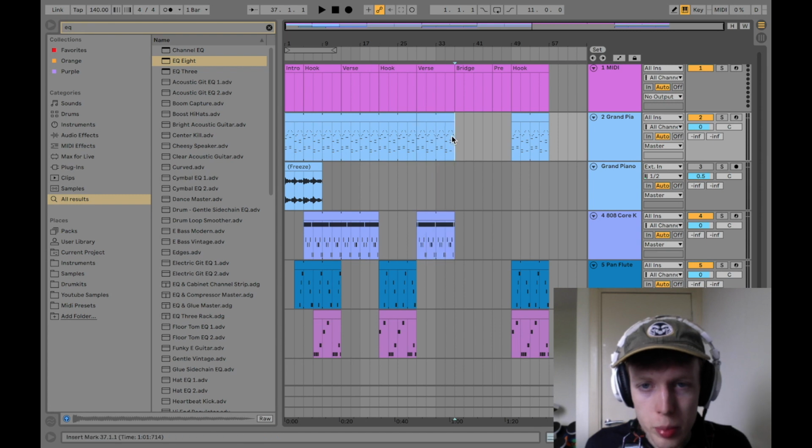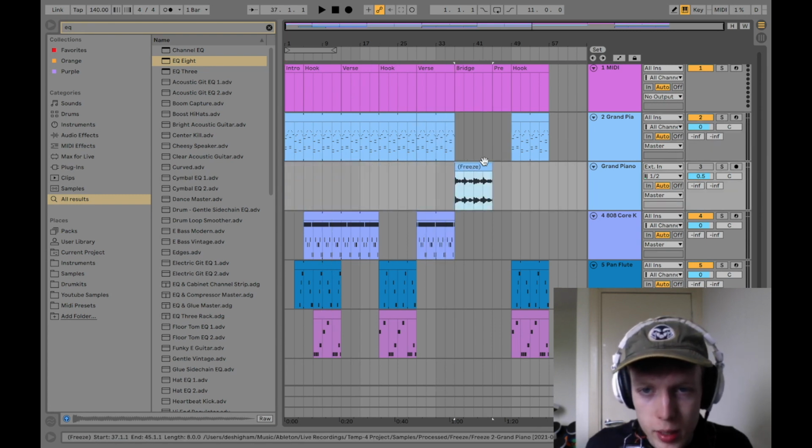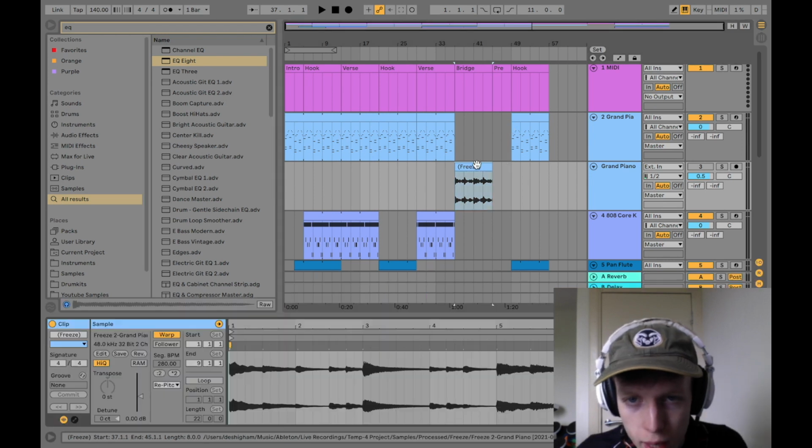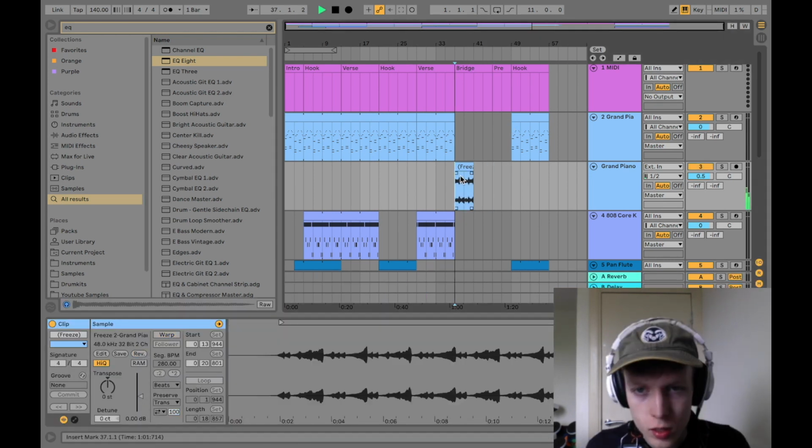And now we're going to need a bridge. What I like to do with the bridge section is to take our melody and play it in reverse. Here we have our frozen melody from before. Take this back to normal. Hit the reverse button.